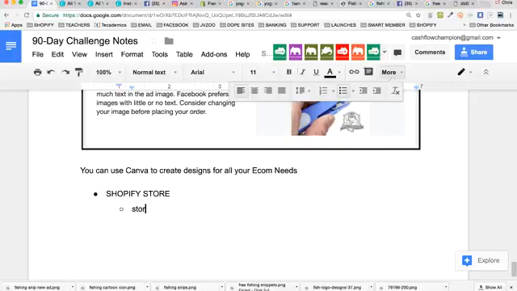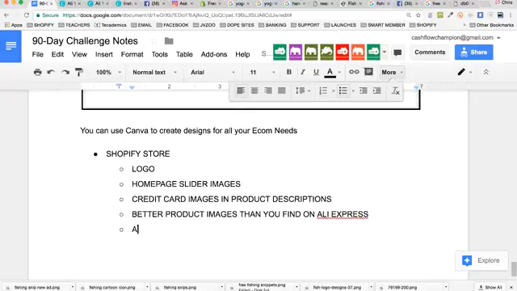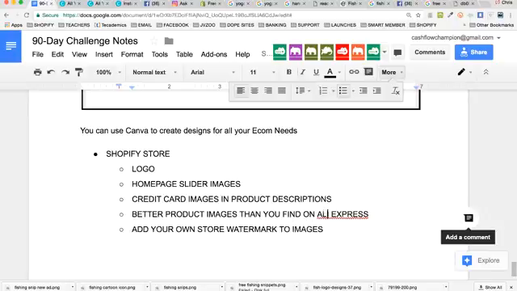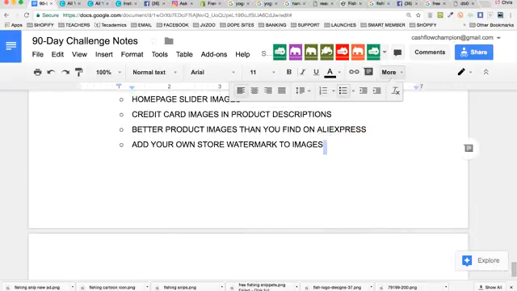It could help you with your store logo. It can help you with your homepage slider images. It can help you with credit card images in product descriptions. It can help you with better product images than you find on AliExpress. It can help you add your own store watermark to images.